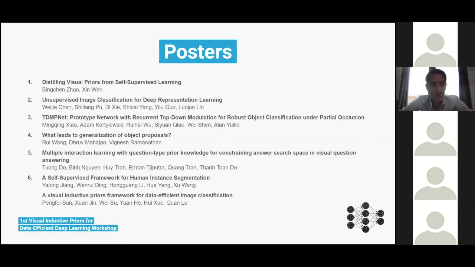So maybe somewhat related to your answer, how do you make sure that the network does not converge to some arbitrary solution where everything is classified as the same class? How do you make sure that there is enough diversity?